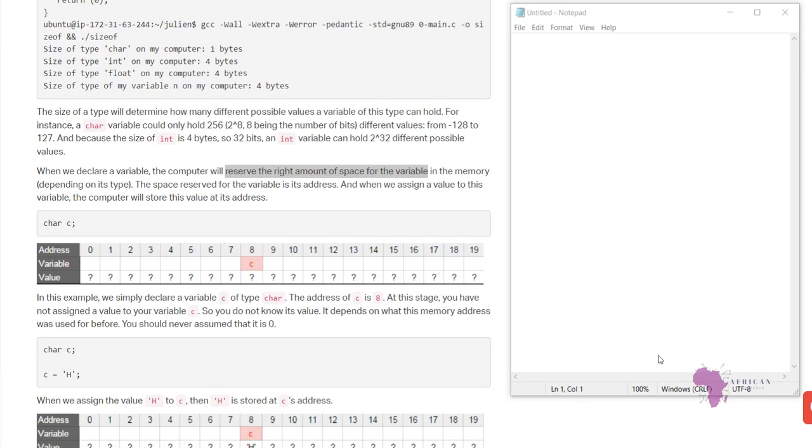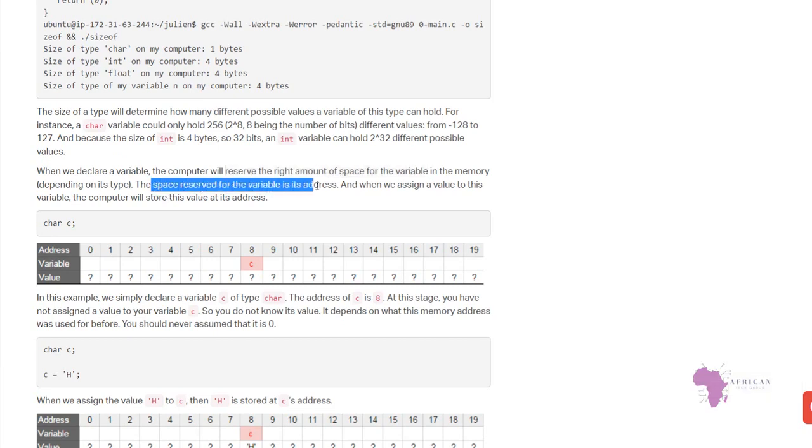So basically what they're saying here is when we have a variable that we want to store, let's say here they've given us an example of character C. C is a character because it's one single element. C itself, it's a character. So it will be stored in the memory. So what they're saying is the space reserved for this variable is its address. So think of it as a house. If a house is built on a particular space or a particular land where it is built, that is its address.